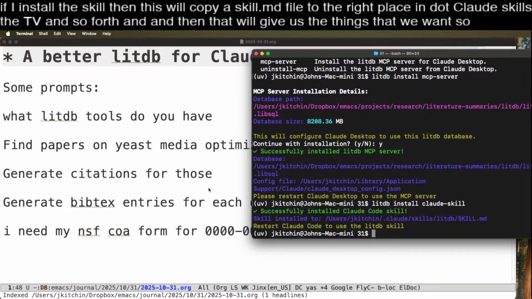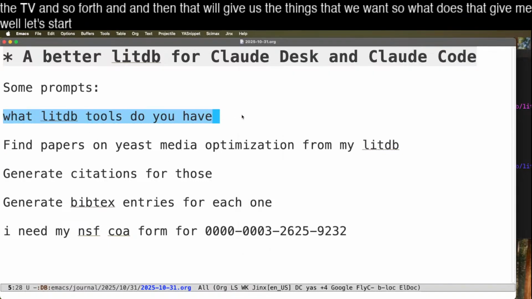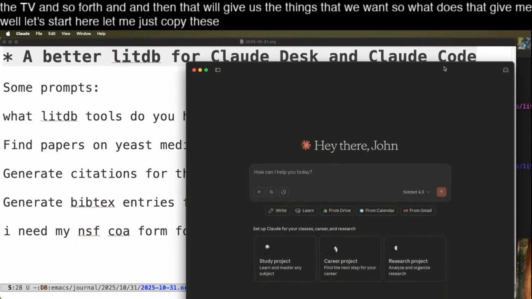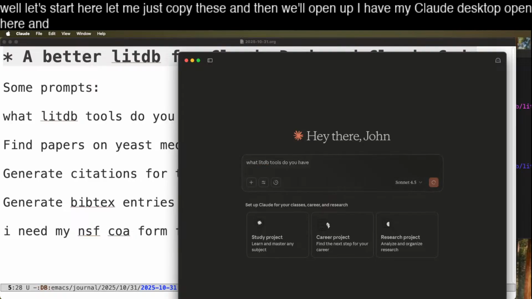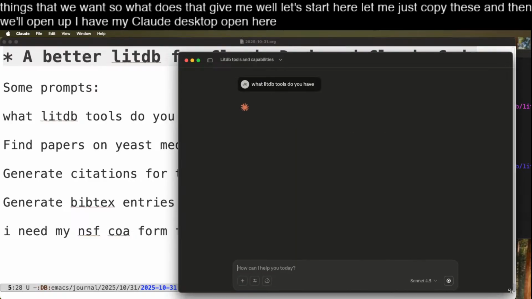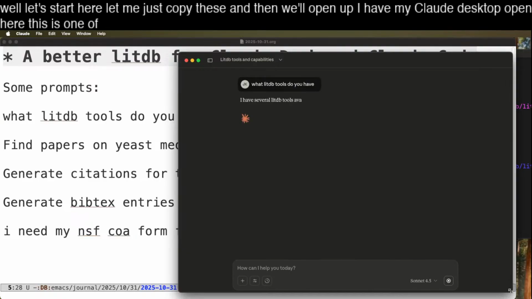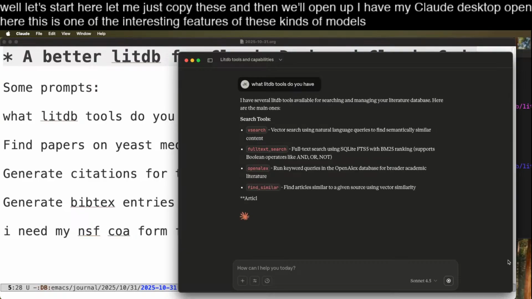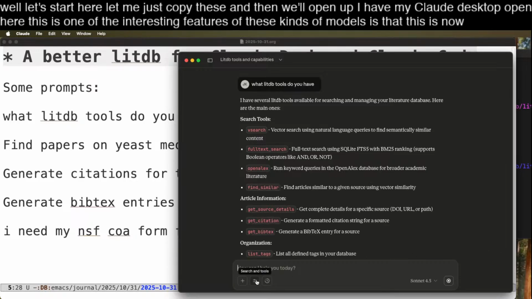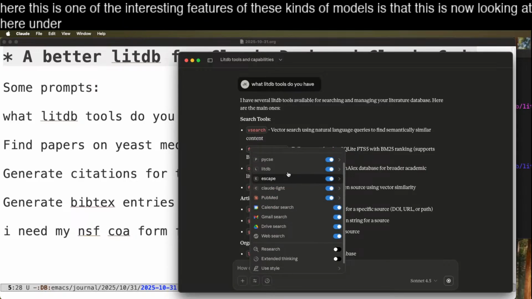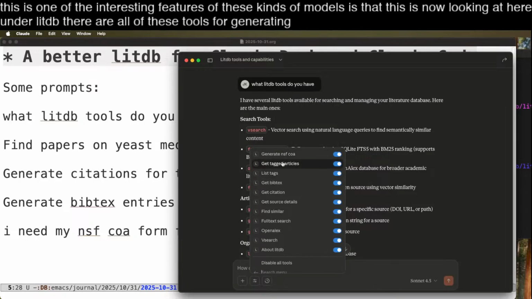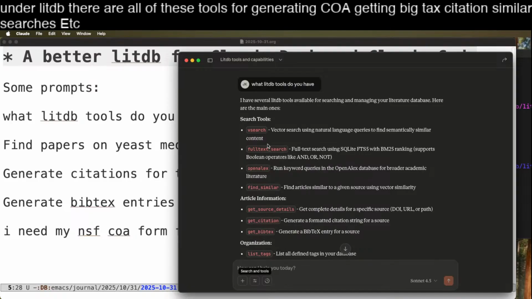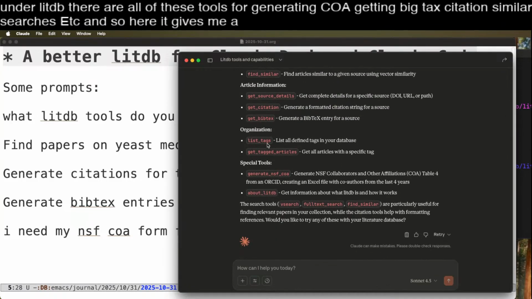So what does that give me? Well, let's start here. Let me just copy these, and then we'll open up Claude Desktop, which I have open here, and I'll start by asking what it knows how to do. This is one of the interesting features of these kinds of models: it is now looking at litdb. There are all of these tools for generating COA, getting BibTeX, citations, similar searches, etc. And so here it gives me a couple of these ideas.